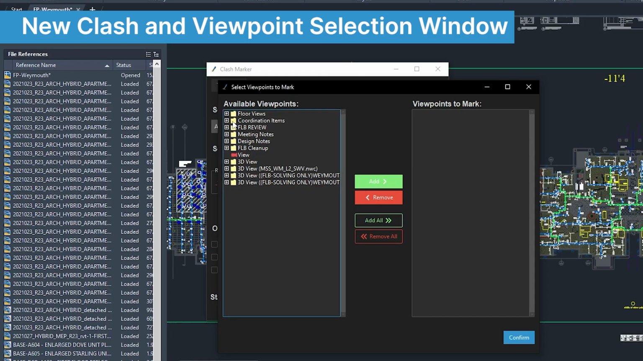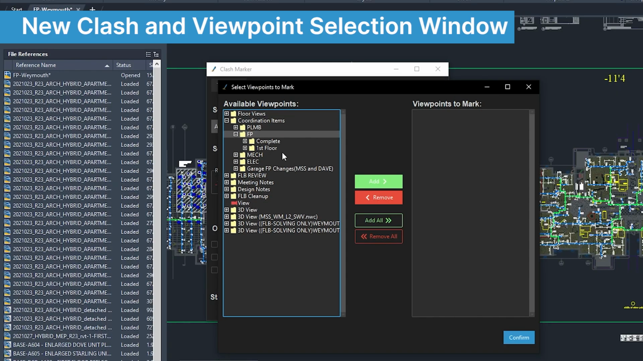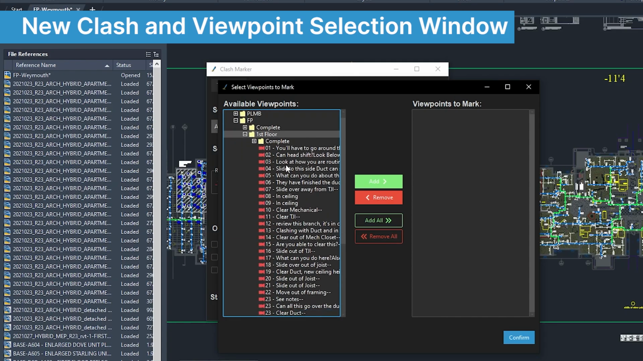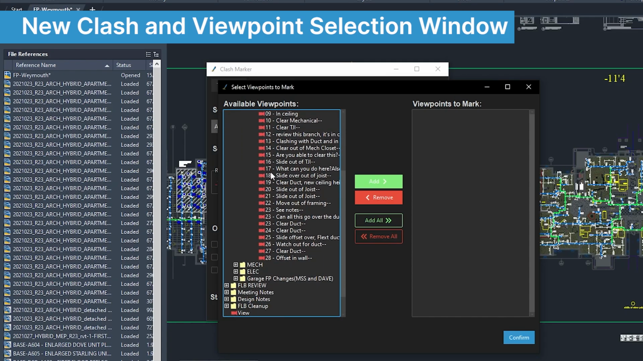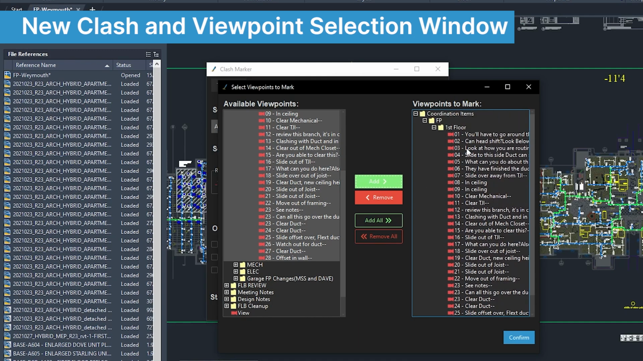So, these folders, all their names, all the viewpoint names match exactly to the ones that you would see in your Navisworks. So I can come in here, I can go under coordination items, fire protection, first floor, and I can go and select all of these holding shift and I can hit add. And all these viewpoints, I'm gonna go ahead and mark.